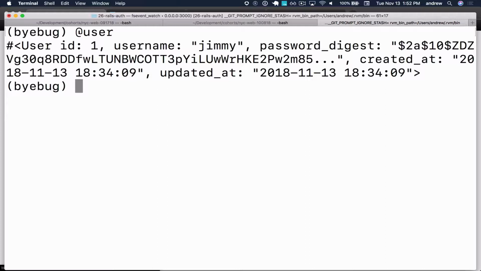What method did we build earlier that's also provided by HasSecurePassword? Great. I was going to say it rhymes with shmauthenticate. User.authenticate. And what does authenticate take as an argument? Plain text password, which can be found through params at a key of password.